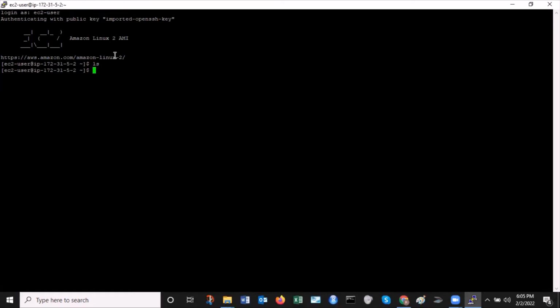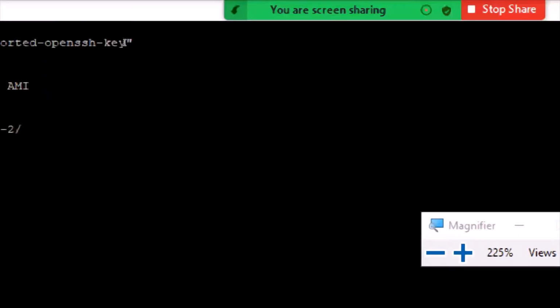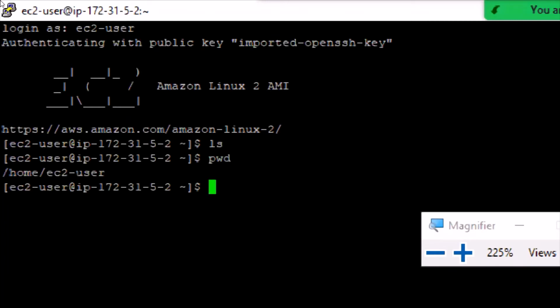Let's look at this ls. Now, what is the working directory now? Okay, so let me just zoom here. So here it is. I'm zooming here. The present working directory is this. There is nothing in this directory. Let me go one step higher.